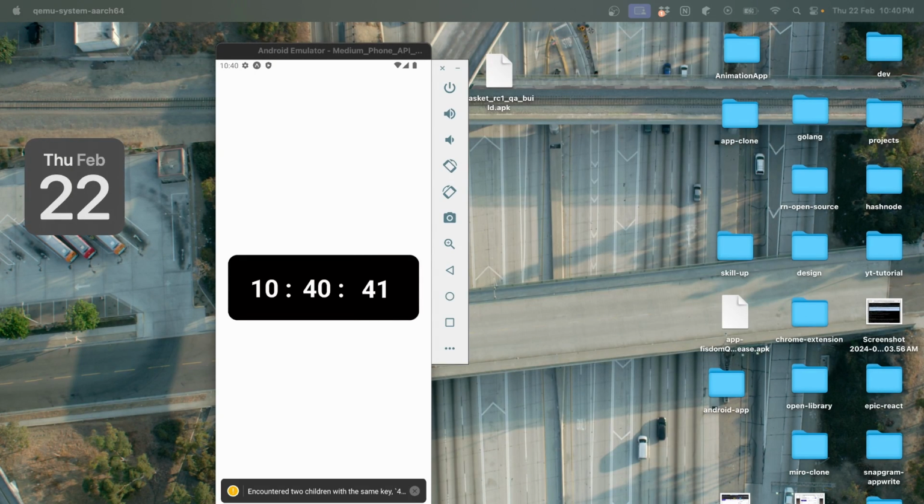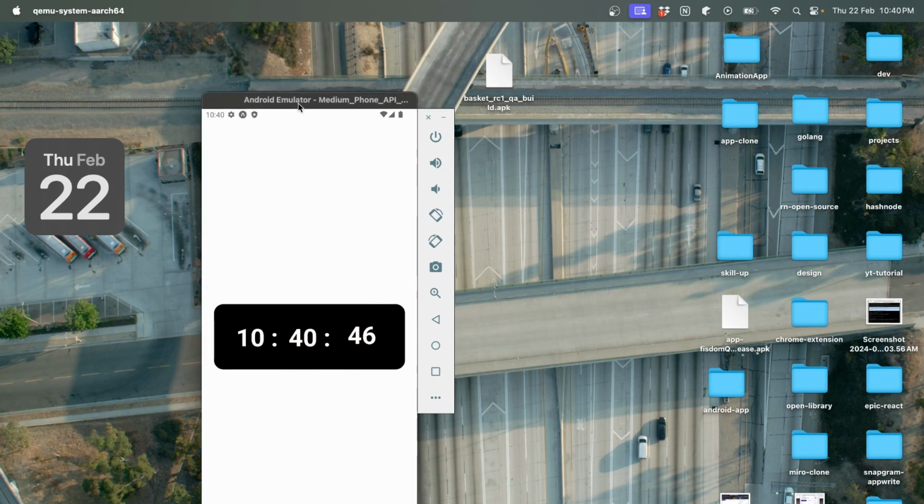So in this video we are going to learn how to create this digital clock. Basically the functionality of the clock is not that important over here. All I'm trying to teach you in this video is how to implement this layout transition animation, and we are going to use React Native Reanimated to achieve this animation.